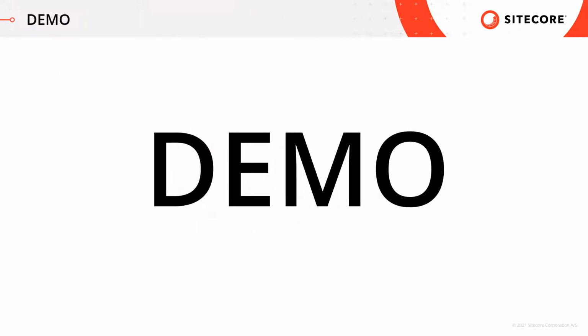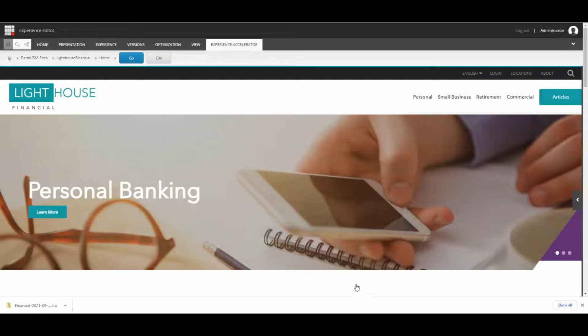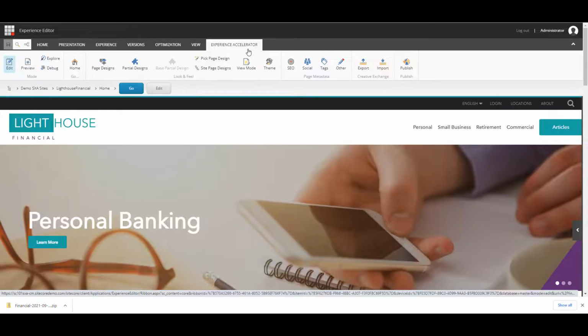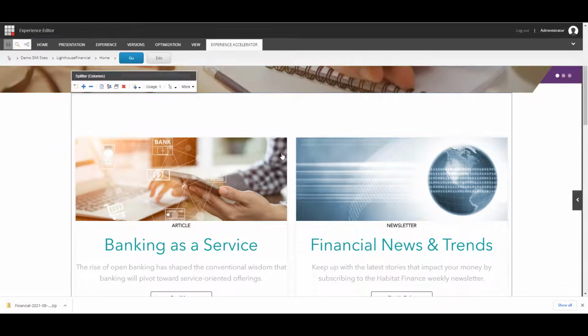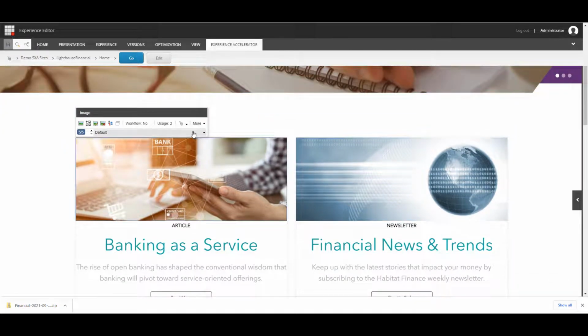So let's see Sitecore Experience Accelerator's theming in action. To demonstrate Sitecore themes, we'll be applying a theme change using the Themes option in Sitecore's Experience Accelerator tab. But before we jump to that, let's see how SXA components support themes by keeping the separation between content and design.